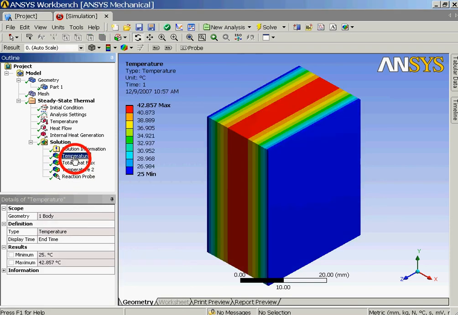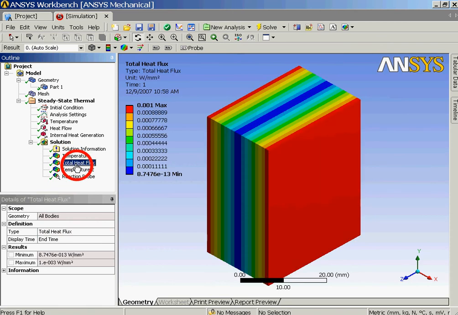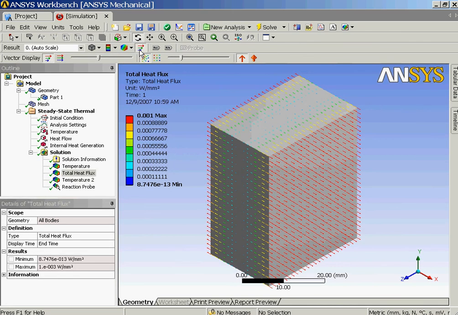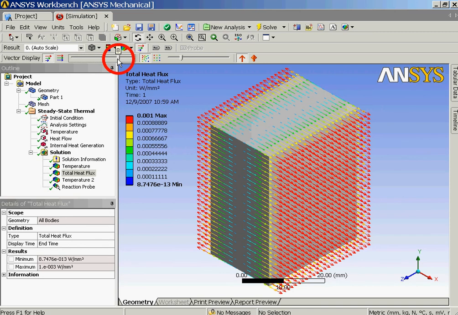We'll now review the results by first clicking on Temperature to see the temperature distribution for the entire wall segment. To view the heat flux results, we'll click on Total Heat Flux. Then, in the Result toolbar, we'll click on the horizontal arrows to switch to Vector Display, and then adjust the display.